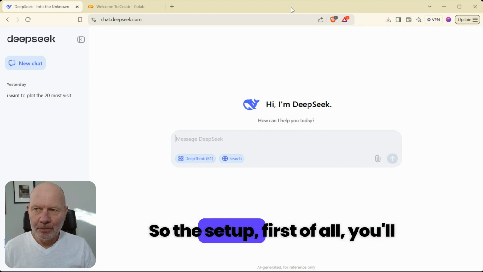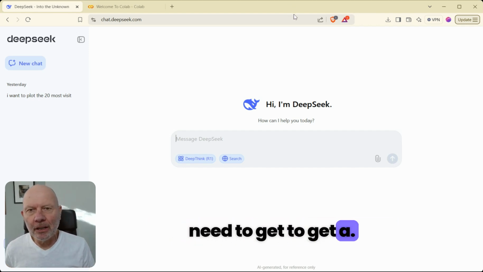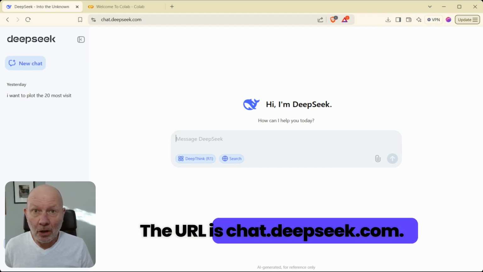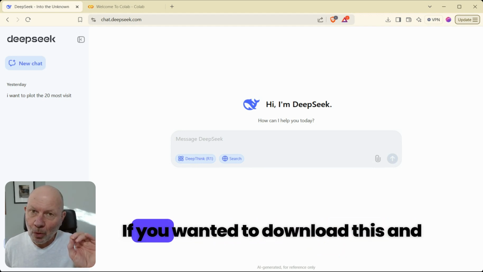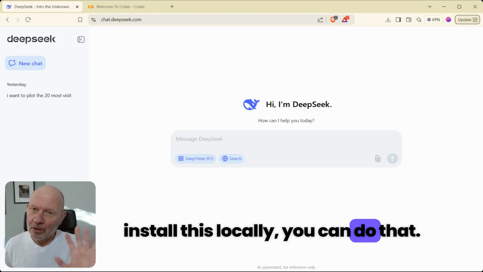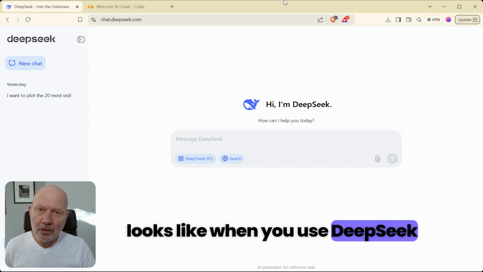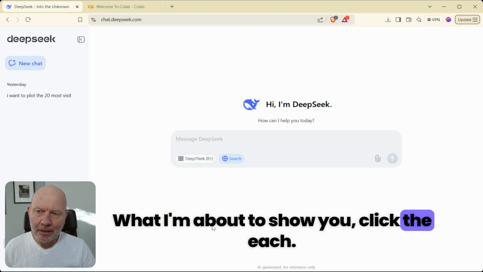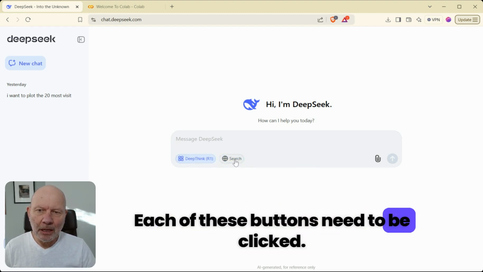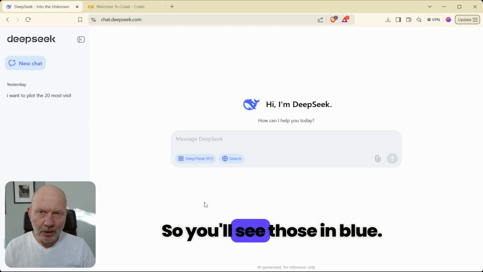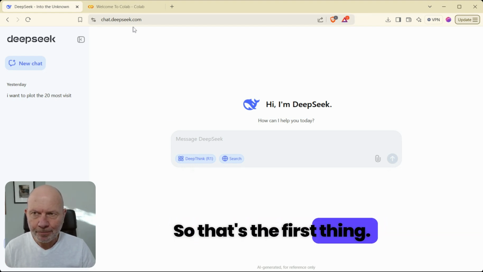So the setup. First of all, you'll need to log into Deepseek. I think in my case, I've used Google to log in. The URL is chat.deepseek.com. You can go in there. Again, if you wanted to download this and install this locally, you can do that. I'm not going to cover this in this video, but that's the interface of what Deepseek looks like. When you use Deepseek, for what I'm about to show you, each of these buttons needs to be clicked, the search and this reasoning button as well. So you'll see those in blue.